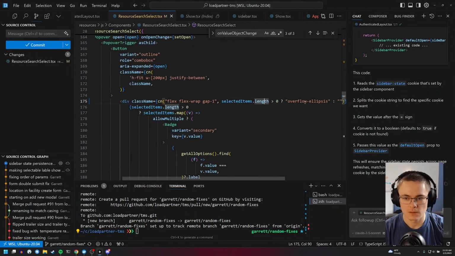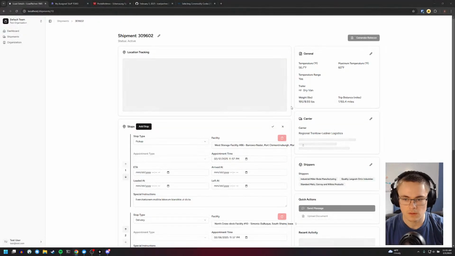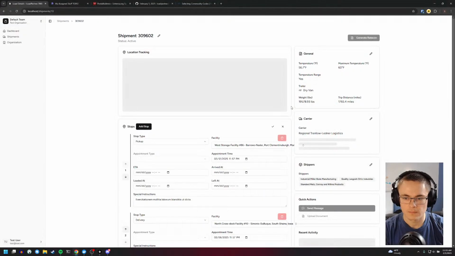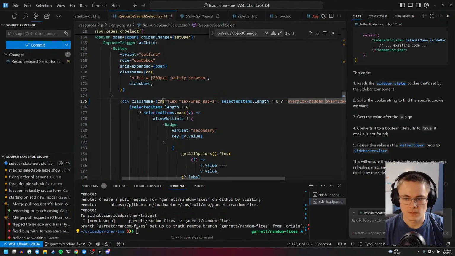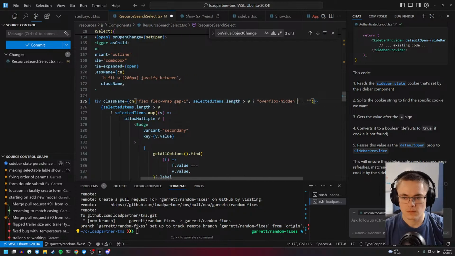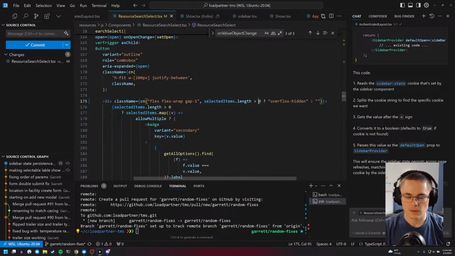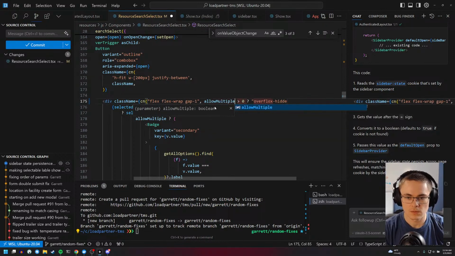Wait, really? Do I need to do like overflow X hidden or something? Is this doing something weird? Wait, why is that not working? Get off of me. If selected item is linked that's greater than 0. I actually just want to go if allow multiple.